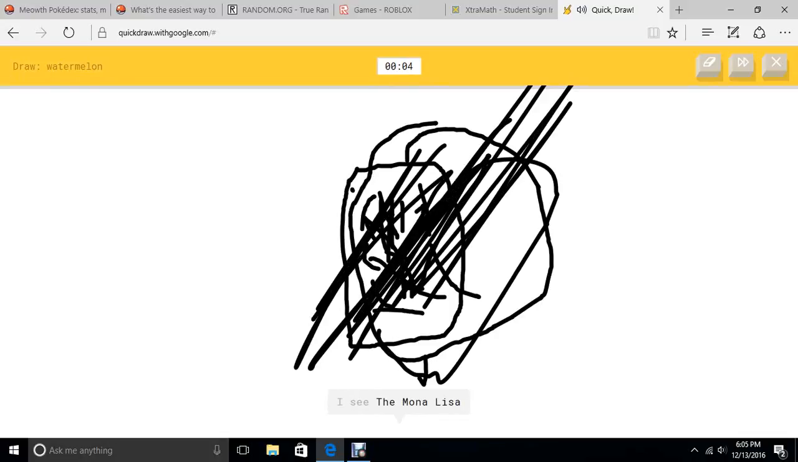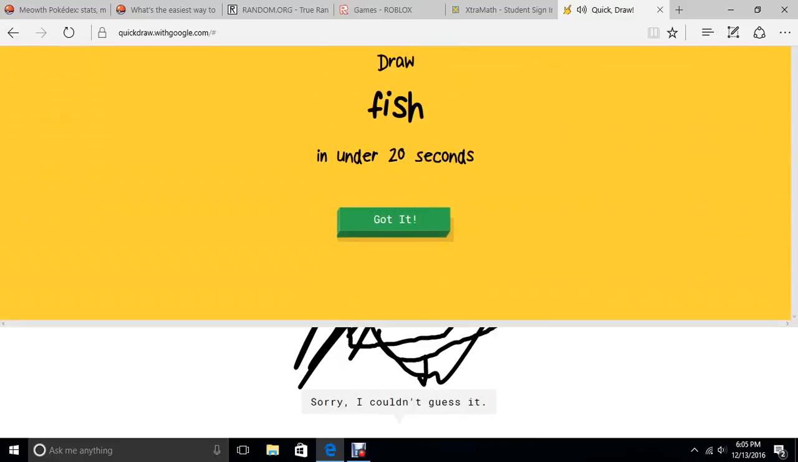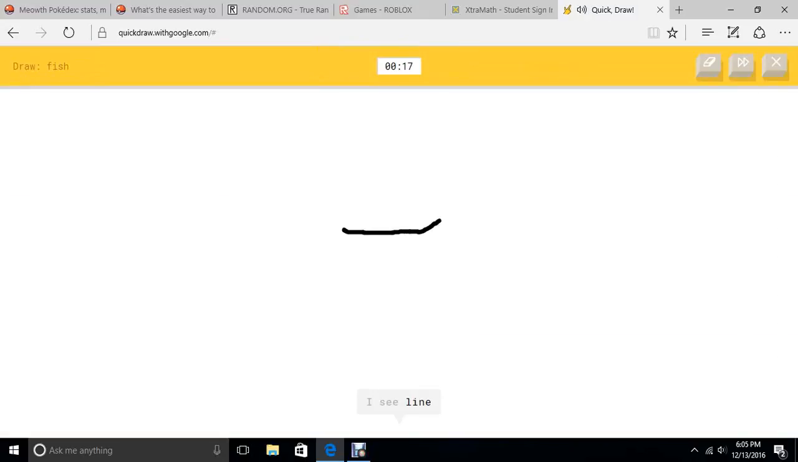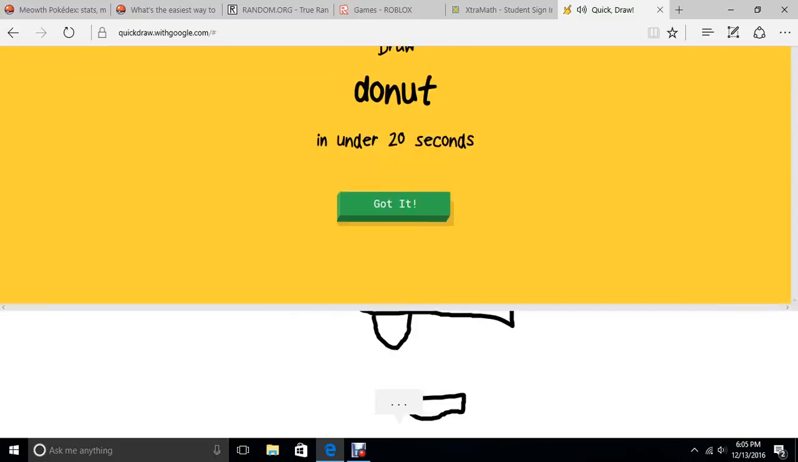That's a failure to life. Or clarinet. Or marker. There we go. Failure to life. Or pool. A fish. Sorry, I couldn't guess it. I see line. Or garden hose. Or toothpaste. Or marker. I see pillow. Or anvil. I'm not sure what that is. I see whale. Is the whale a fish? Or shark. They're saying everything that is a fish. Sorry, I couldn't guess it.